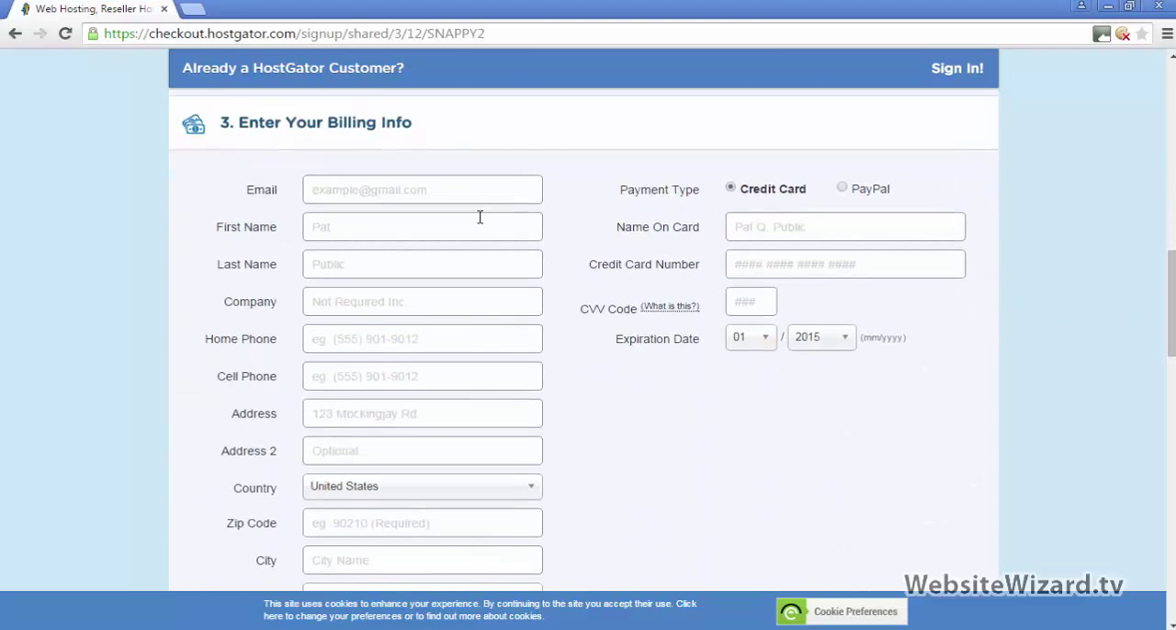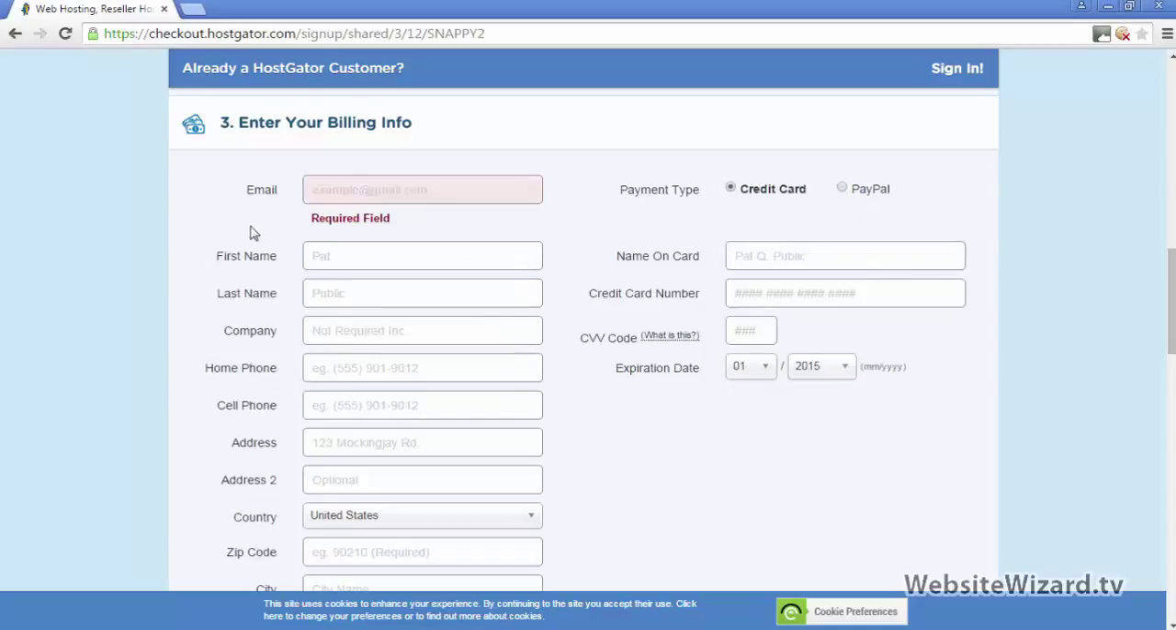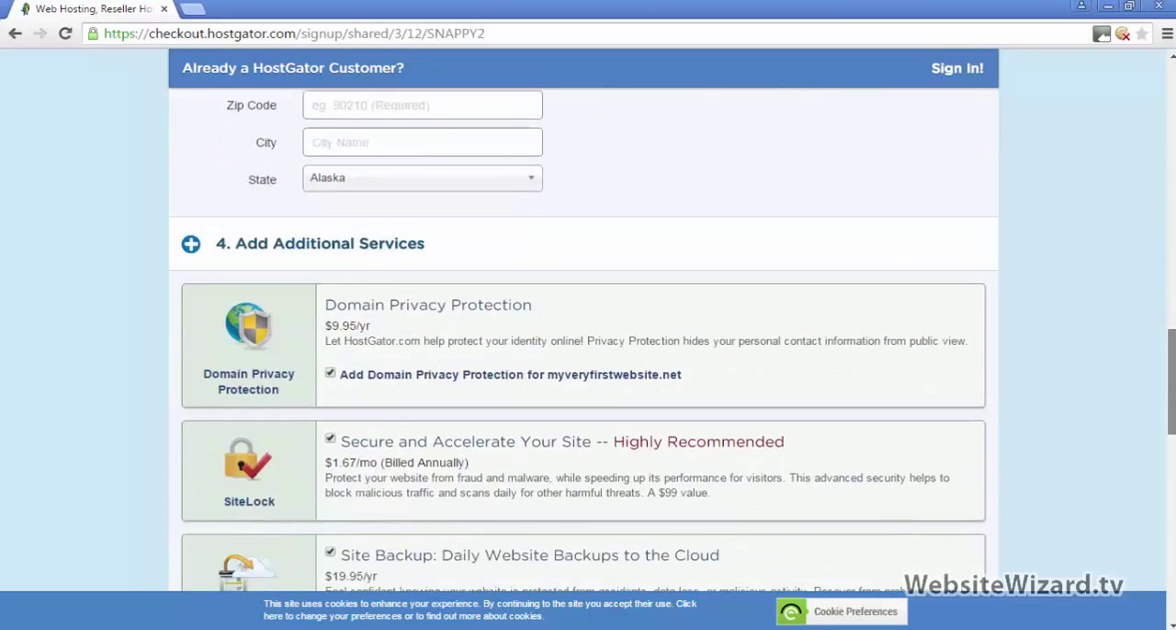So we need to enter our billing information here, and you can select to pay by PayPal or credit card, and then simply fill in your details right here. Make sure you get your details correct, because once you sign up with HostGator, they're going to contact us and send us a welcome email, which is going to contain our login details, so that we can log into our HostGator account and then start installing our website. So enter all your details here, and then move on to the next step.